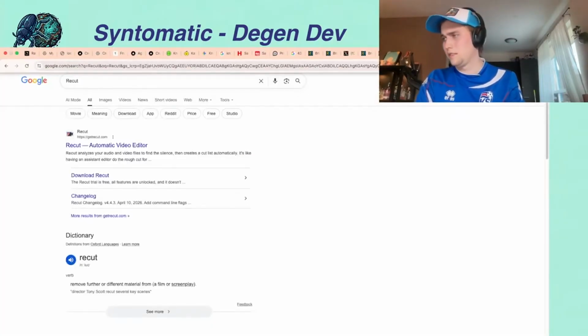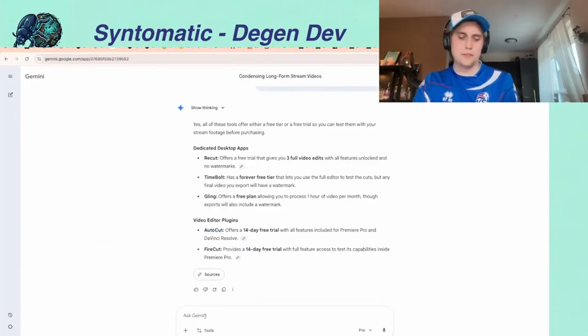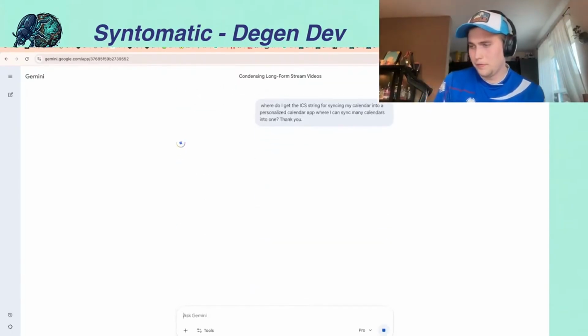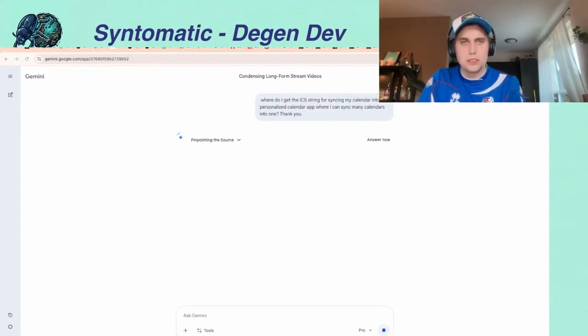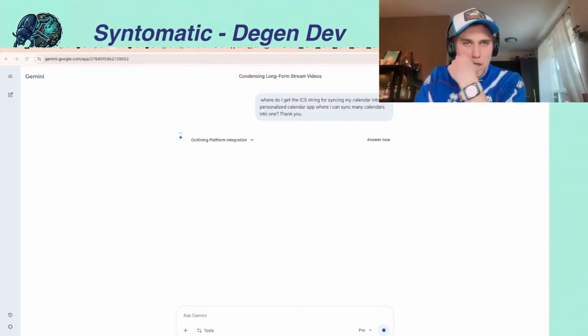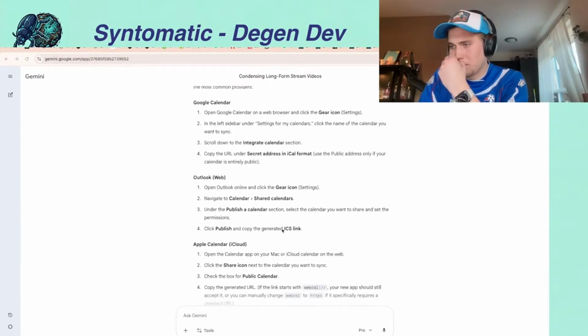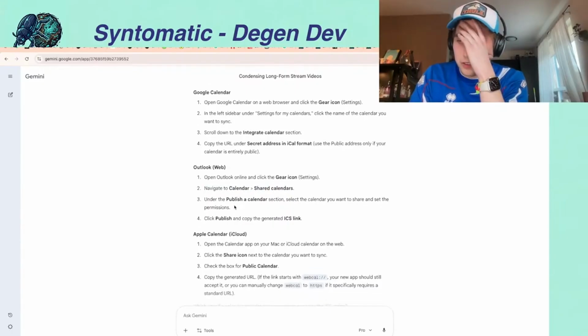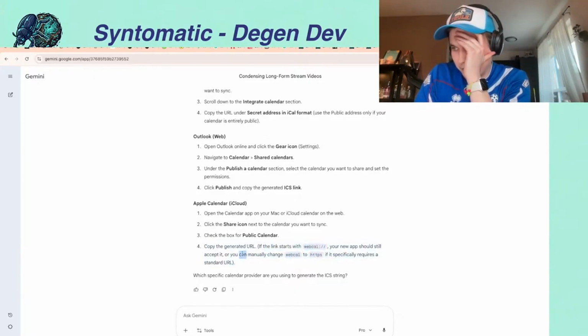Yeah, I want something that's not watermarked. AutoCut. This could be something for Premiere Pro. Alright, so where do I get the ICS string for syncing my calendar into a personalized calendar app where I can sync many calendars into one? Thank you. Okay, the ICS string is probably. So it's Outlook, this is Apple, open a calendar, iCloud calendar on the web, click share icon.